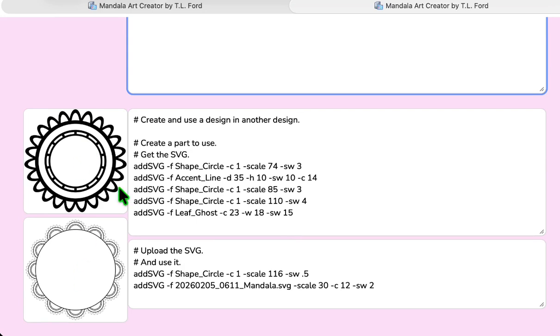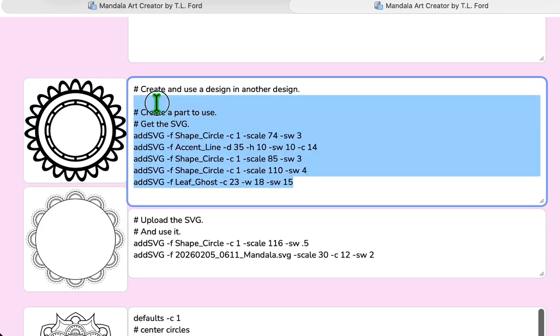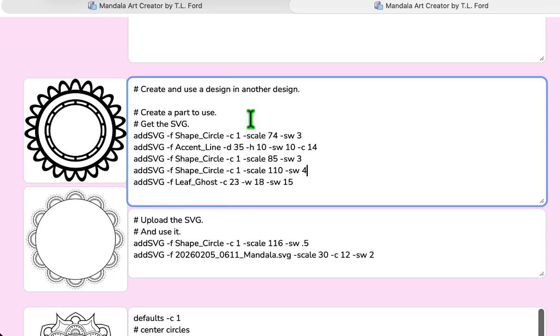Here we go. If you wanted to create a design and use it inside of another design, suppose I want these little circles right here, and I want to see them around each piece. Now, obviously, you could position them manually using a bunch of offsets and whatever. Yeah, don't do that. It's a waste of time. So you create your little design, and you save it as an SVG. Then you upload the SVG, and then you use it again.